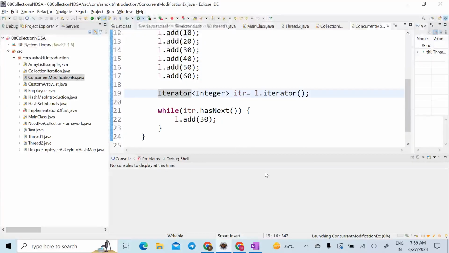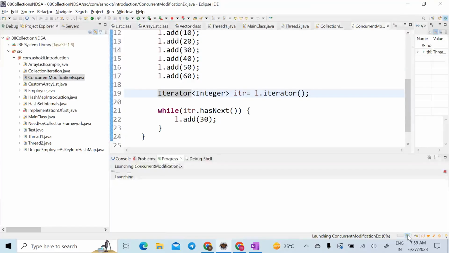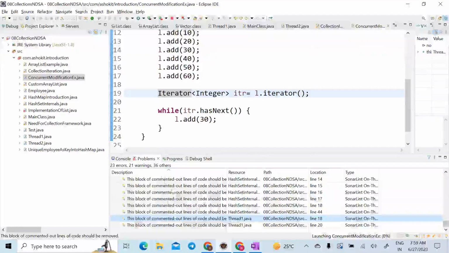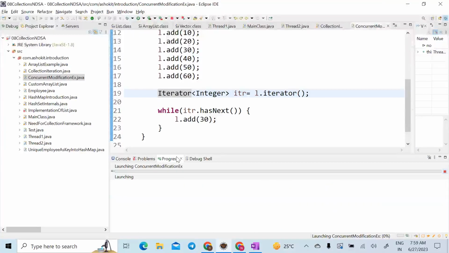See, it is executing continuously. Look at here. Launching concurrent modification exception. It is executing continuously. After some time, it will say out of memory error, right? See, it is executing continuously. So it takes some time. After some time, it will throw out of memory error. It is not a concurrent modification exception. It will throw the out of memory error.